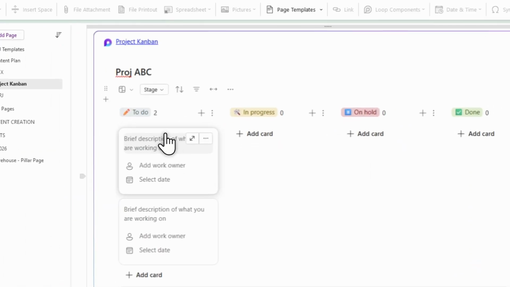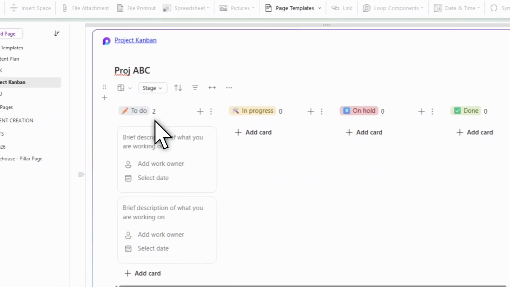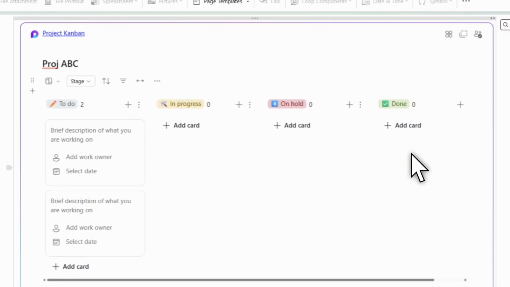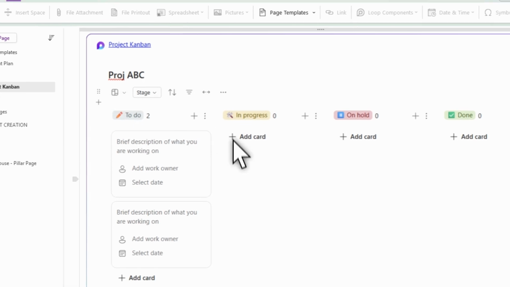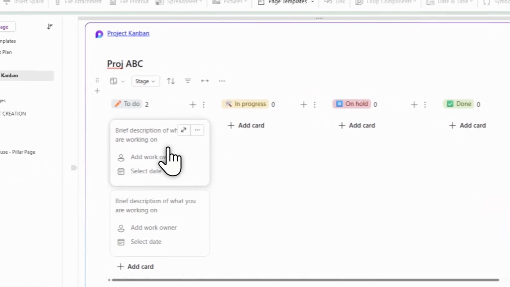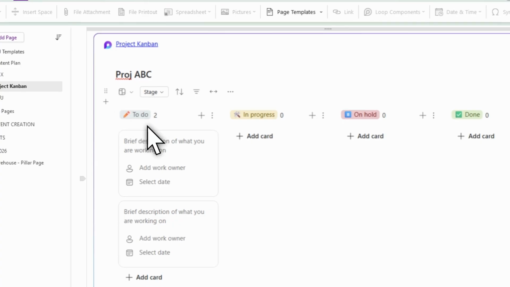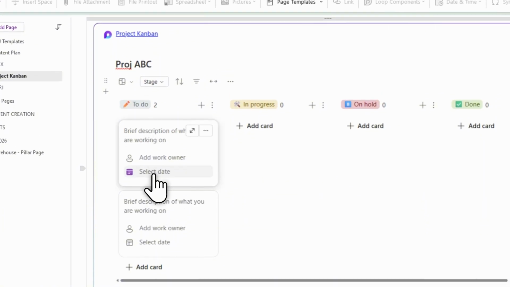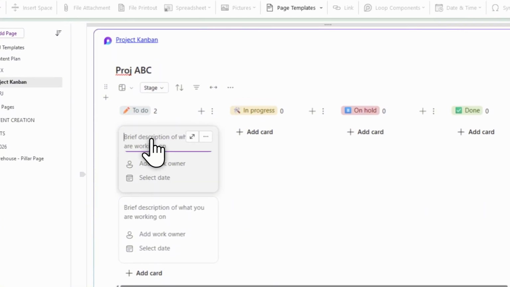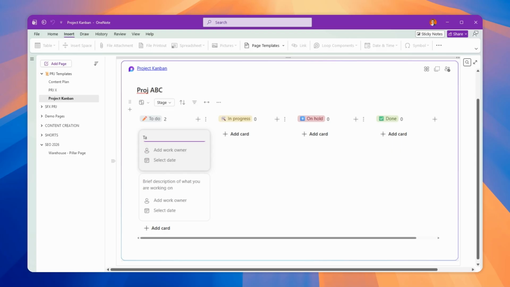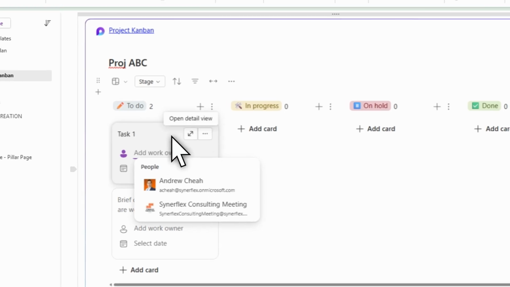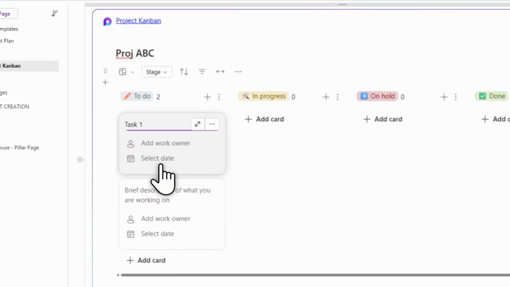Now each one of these is a card. As I told you earlier, it moves the status from the left-hand side all the way to the right. So these are different stages or phases. Of course, you can go and change these. So these are the things that you want to do. Let me just put it right over here, let's say this is task one. And of course, I can add in all the information right over here.